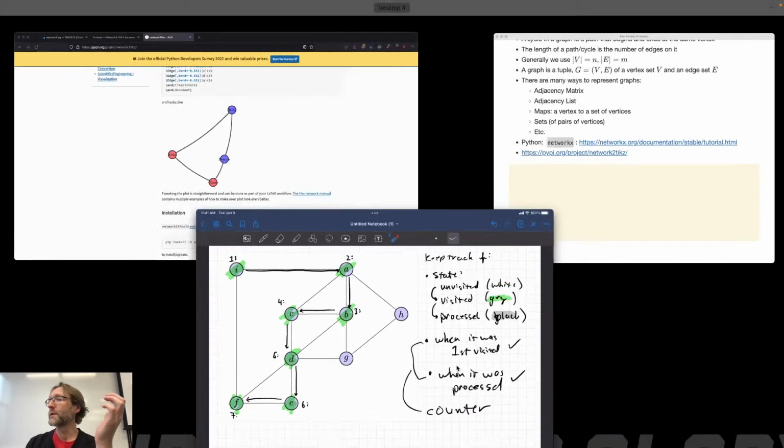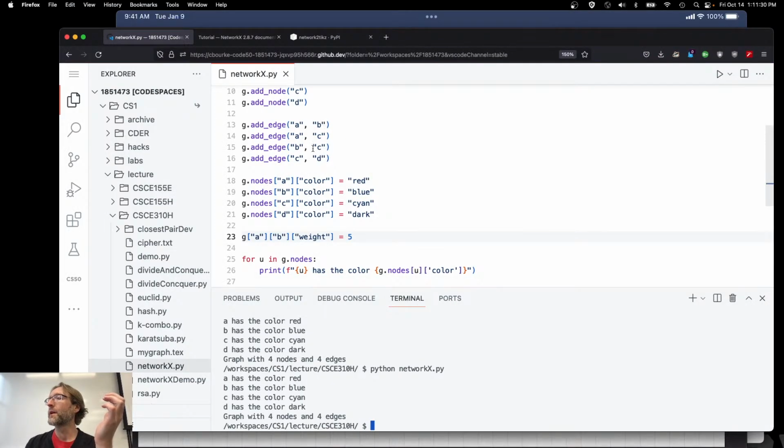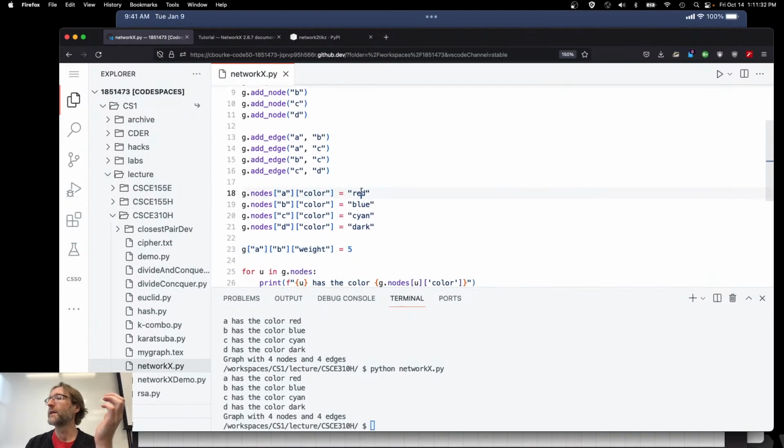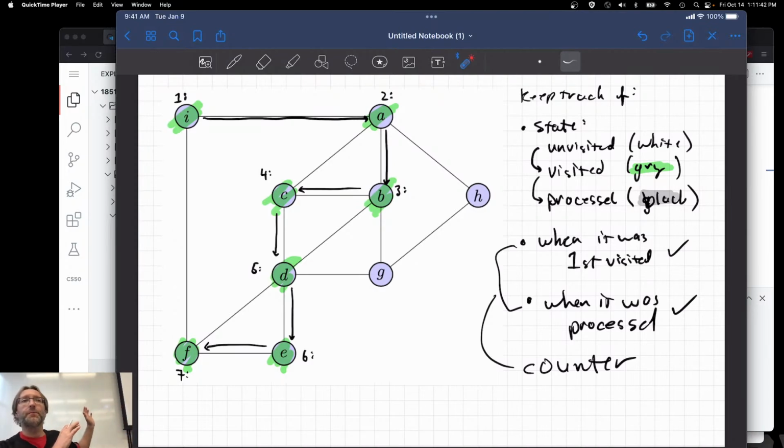These labels, this is why I showed you how to do a label. You can label it as red, blue, cyan, dark. How do you keep track of where you've been? Well, it's going to be green, gray, whatever. Colors are used for visualization purposes. In your actual programming, I would use the words that mean what it is: unvisited, visited, processed. Okay. But otherwise, we're done with this.